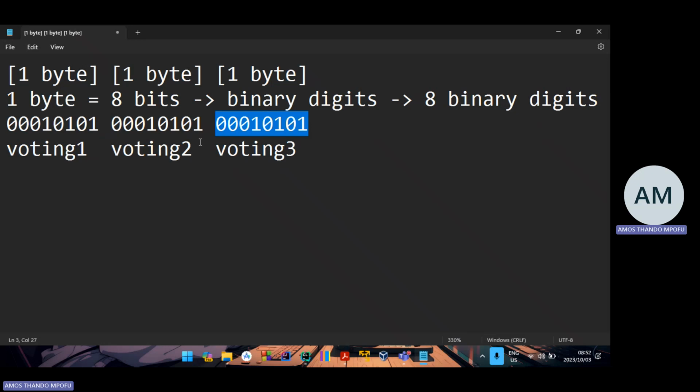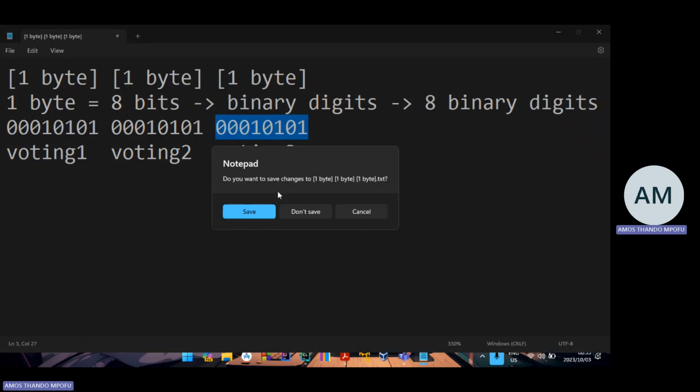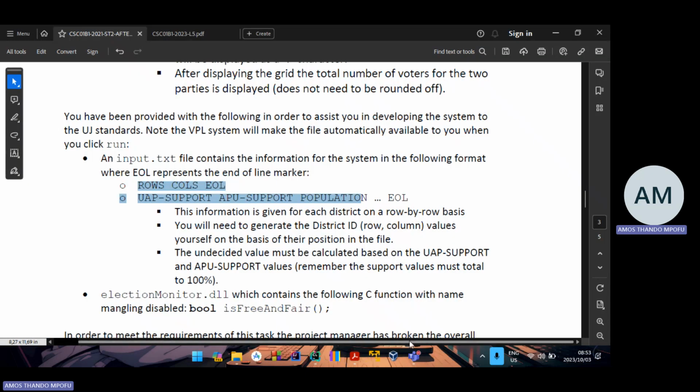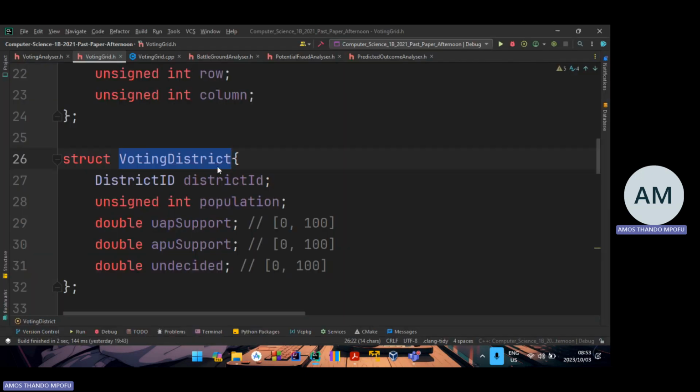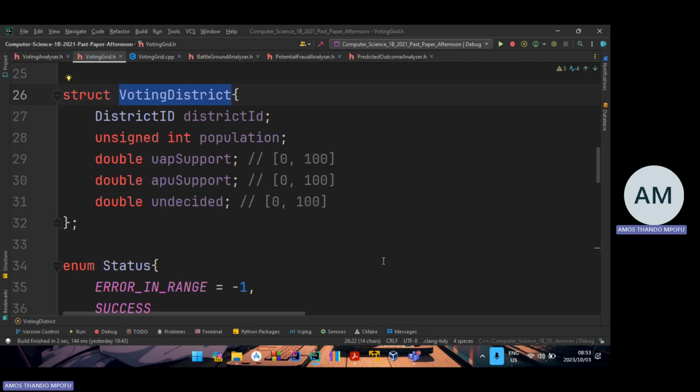You might ask, what's the whole point of doing this? It's to make sure we have very fast access speeds. We at least know where to start and where to stop, because we've packed everything in terms of 1 byte, so everything is separated by 8 binary digits. That's the whole point of packing or aligning this data.